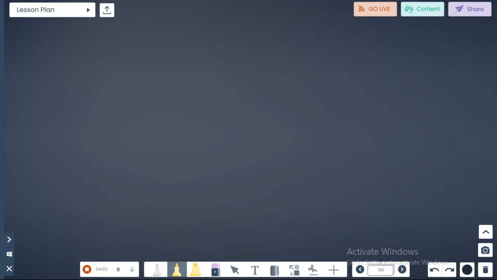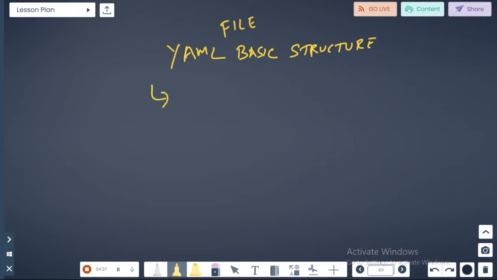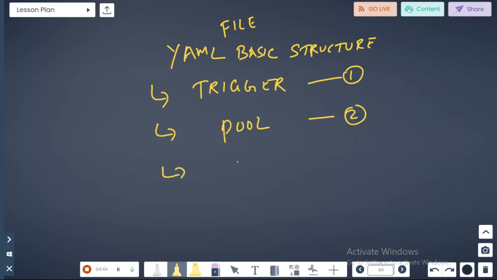Now let's understand the YAML basic structure. When I say YAML, it's a YAML file. Okay. Now you should always remember it has three main things. One is trigger. Two, it has pool. Three, it has steps. That's it. This is the YAML file code, guys.